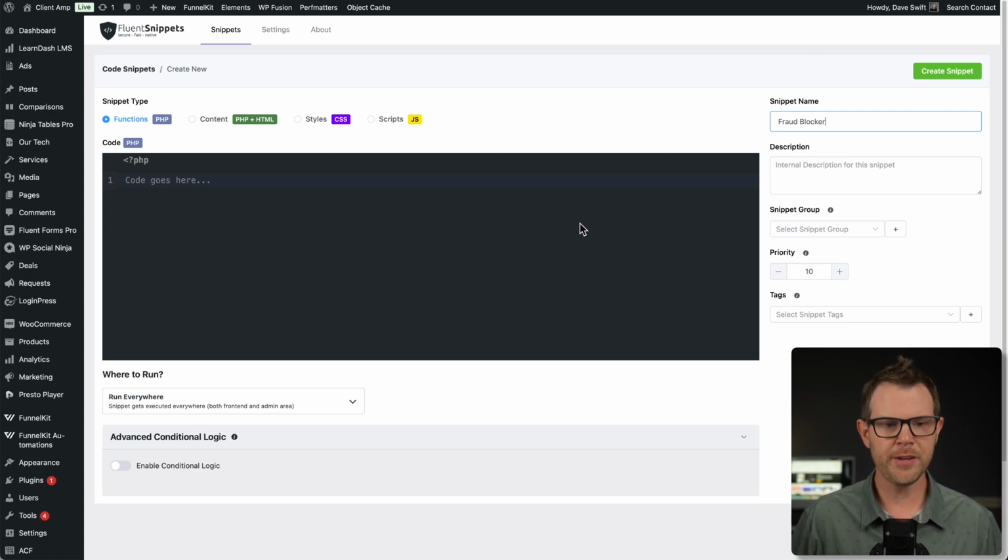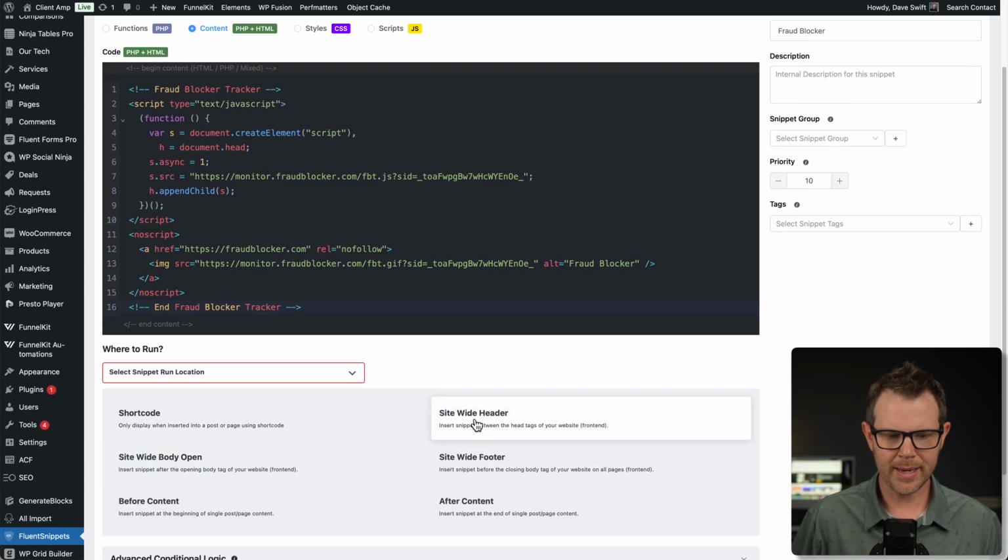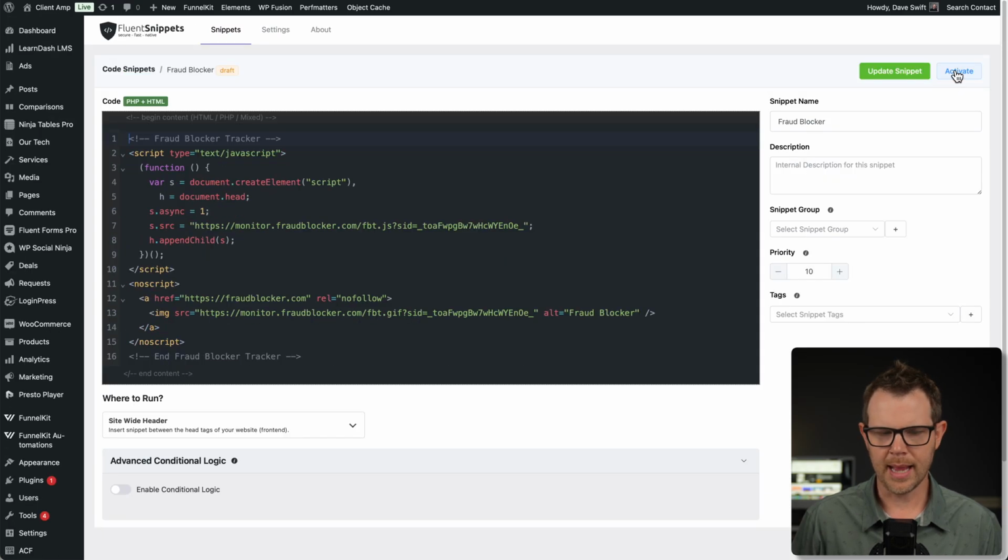I'm just using the free Fluent Snippets plugin here in order to add this code. I'm going to choose, let's do PHP and HTML. I'll paste it in there and we will go ahead and add this to our header. So under Snippet Run Location, I'll do Site-Wide Header, create the snippet and activate. Next up, we're going to confirm that this snippet is working.